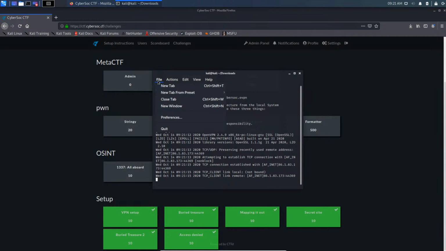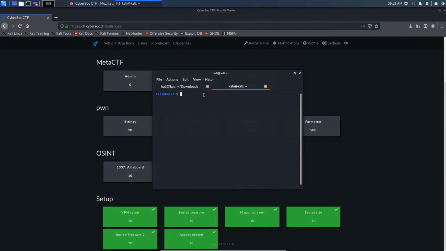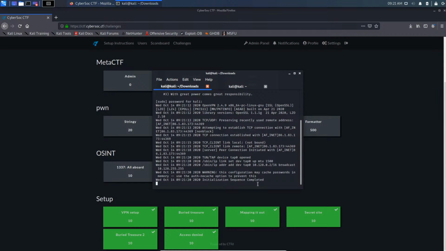And now I'm going to open a new tab, file, new tab. So in here you can see if something screws up. It's most likely because you didn't use sudo on the command. I often have that problem.